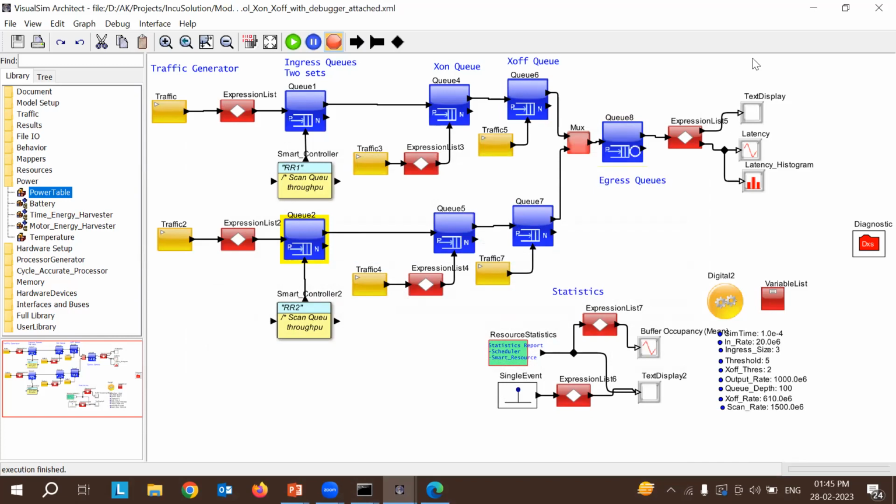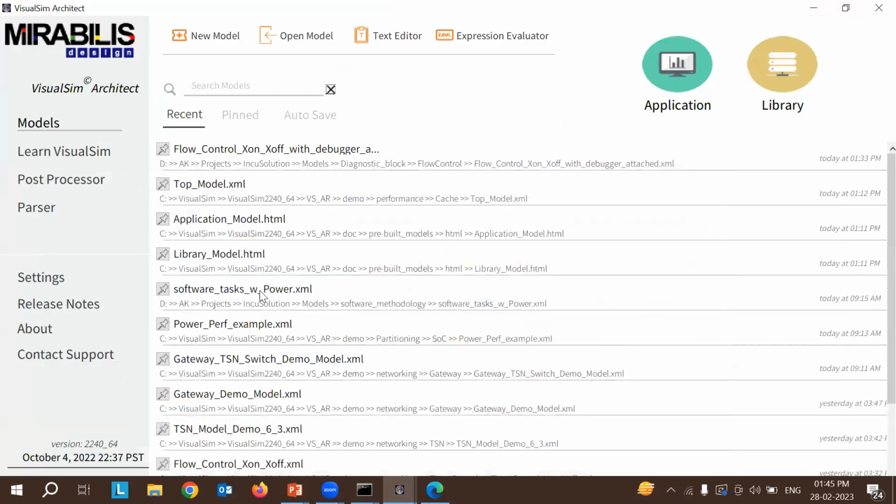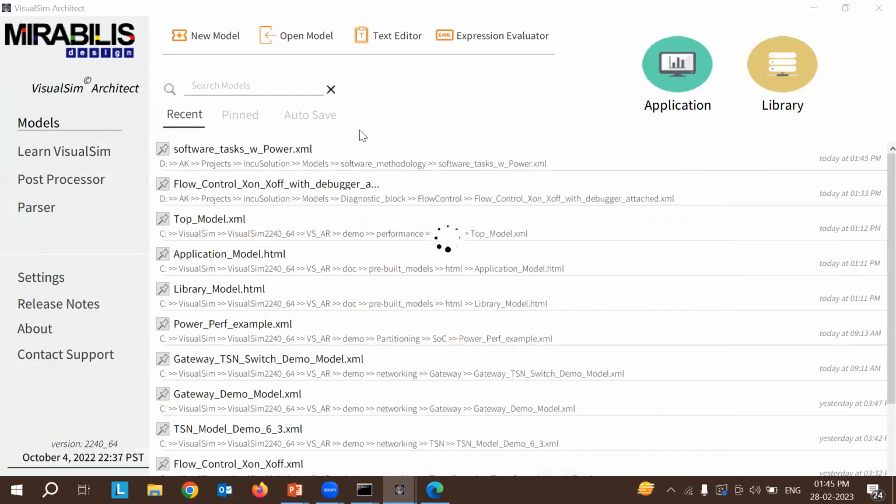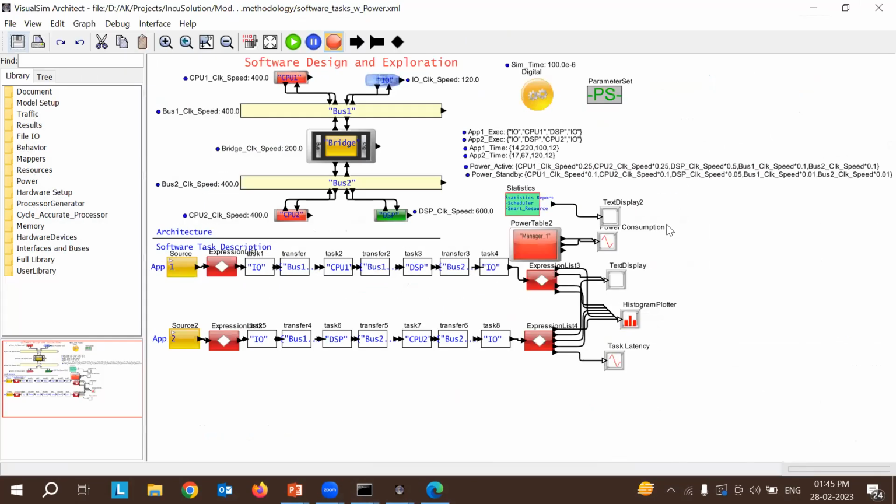So this is one model. Let me explain a different model called software task. If you wish to observe this model, I will provide the location after this meeting. Let's take this example. This is a model that designs the software task flow using the system resources.